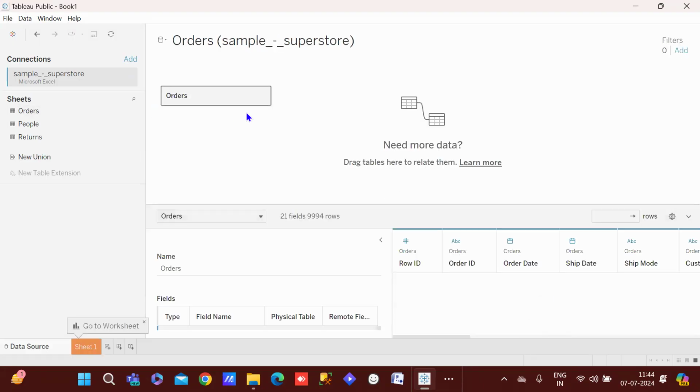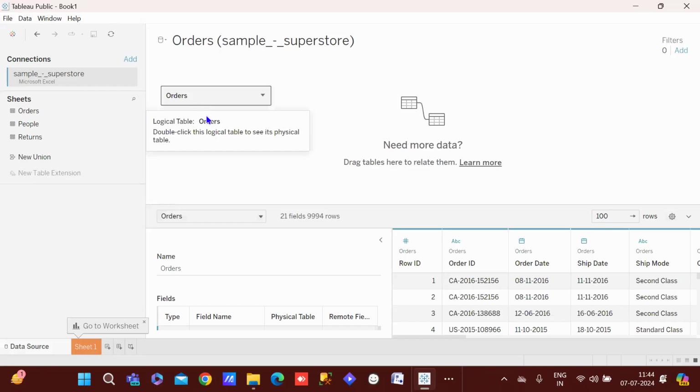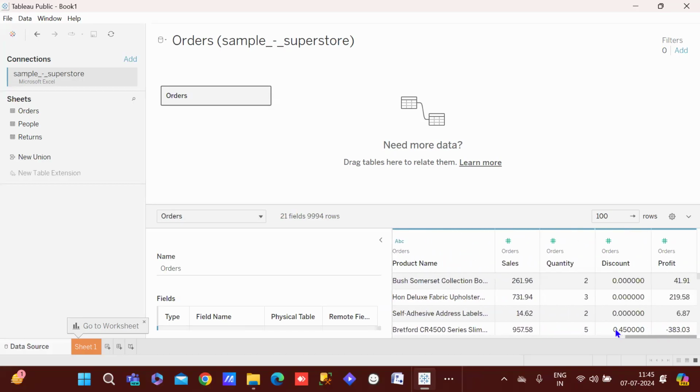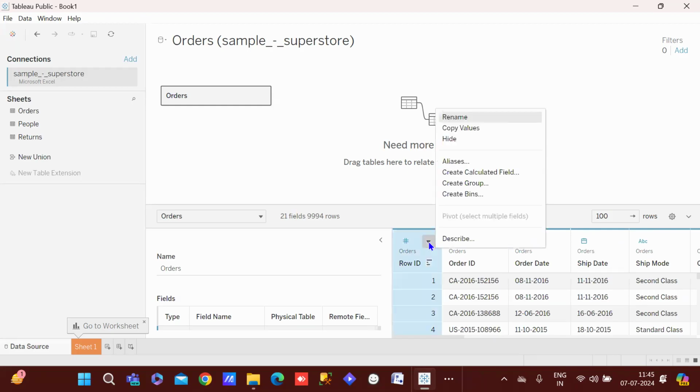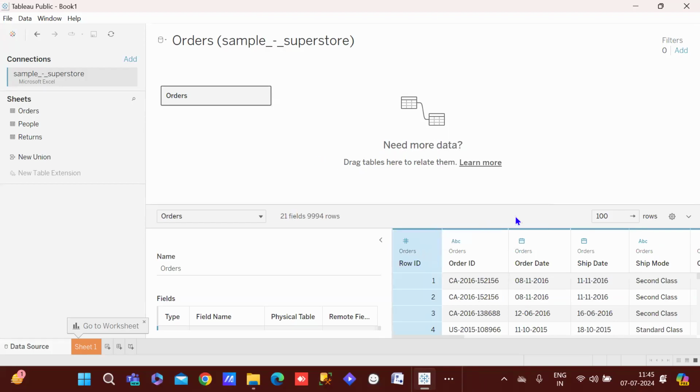Select, drag it. See, only this orders table, what are the fields I have: row ID, order ID, not the whole data, fields, columns. On this particular table, what are the columns we have, it will show also here. These are the different fields I have. In case you want to change the data type, here itself we have the option. Simply you can change it. Or else, the data is already the cleaned version only. I'm not cleaning everything. On this orders table, I have 21 fields, columns, and 9,994 rows.